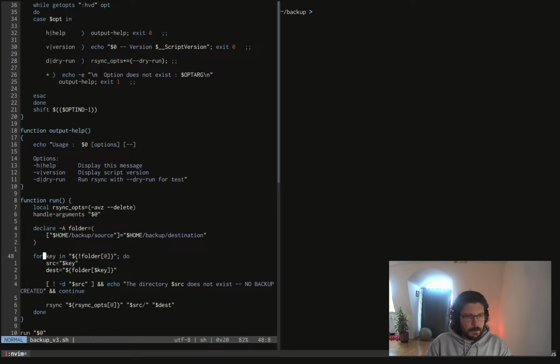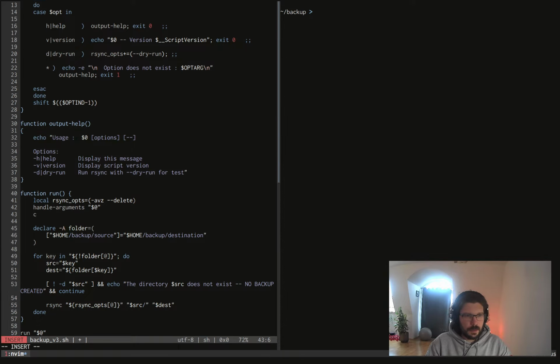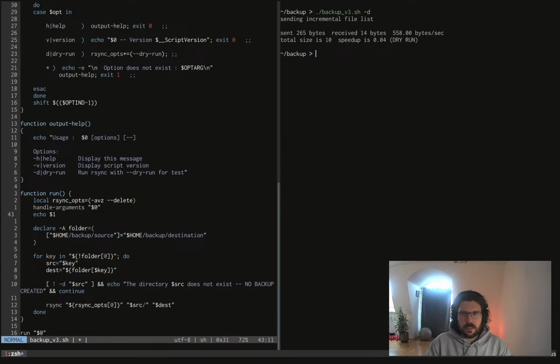And then it goes in this scope, and then those arguments are passed to handle arguments, and we delete from this list of arguments all the arguments we, let's say, manage with handle arguments. But in the scope of run, we still have all arguments, which means that if I do, for example, if I echo the first parameters of the script, and if I do that and -d, well, it didn't work because I didn't save.